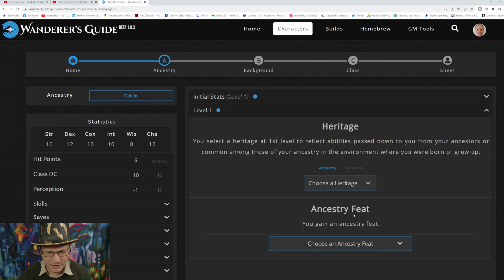So these are heritages. These are just essentially, I guess you could say, within the goblin ancestry or race or species, the different cultures that exist. That's really all it's trying to indicate. So once somebody has selected what they want, I will put that in.